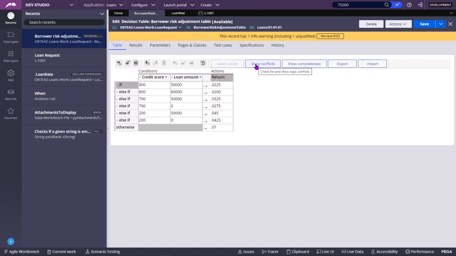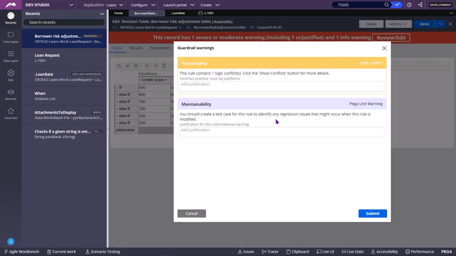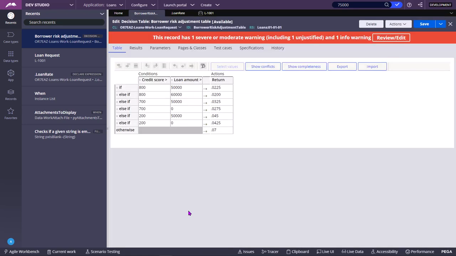When I press save with this, I will get a severe red guardrail warning stating that the rule contains one logic conflict. Click the show conflict button for more details. So you can select show conflicts. As you can see, you will get one yellow exclamation mark: unreachable condition, because this decision table with this configuration will never return 0.02. Why? If credit score is 850, assume.